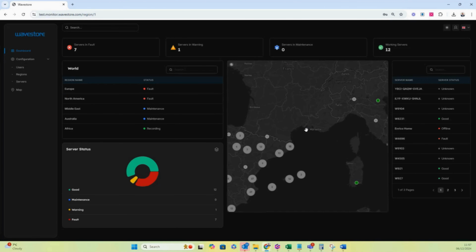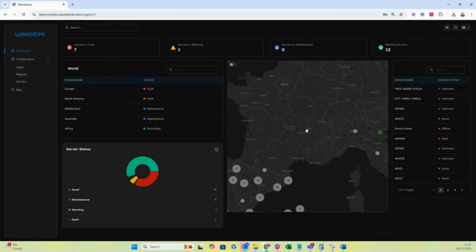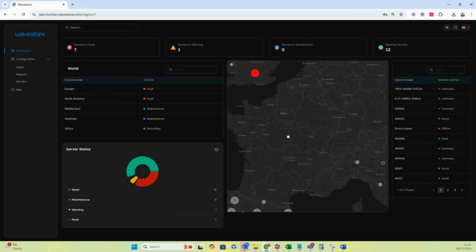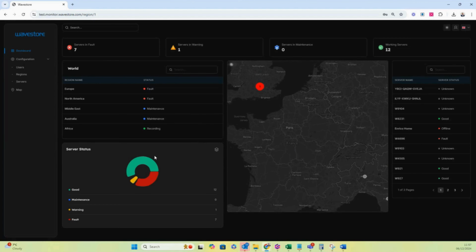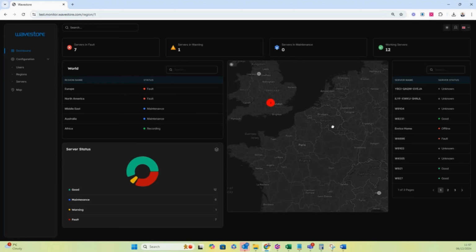So what do we say in summary? With Wavestore's Health Monitor, you're not just monitoring systems, you're actually monitoring and transforming the way you manage your security operations. You can reduce downtime with these proactive maintenance tools. You can improve efficiency with centralized intuitive navigation. And you can empower your team with real-time insights and actionable data. So this isn't just a tool. Health Monitor is a smarter way to secure your operations.